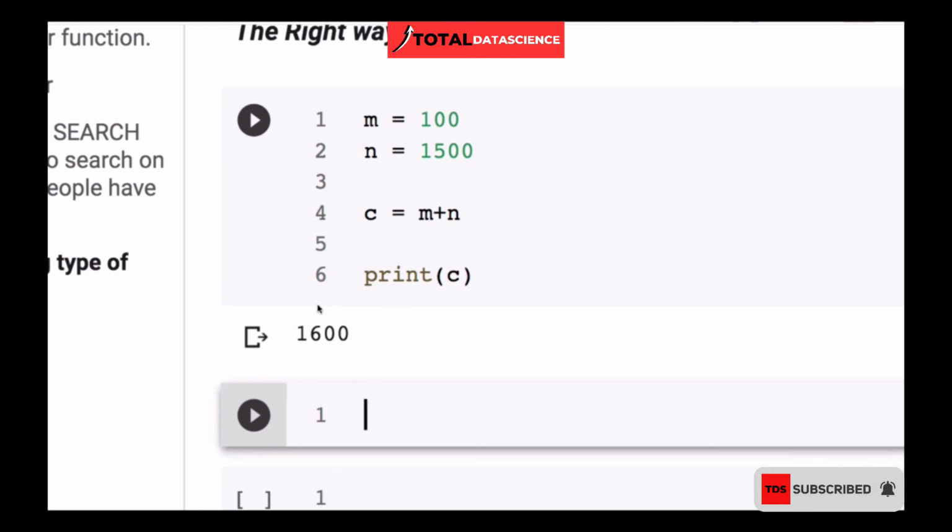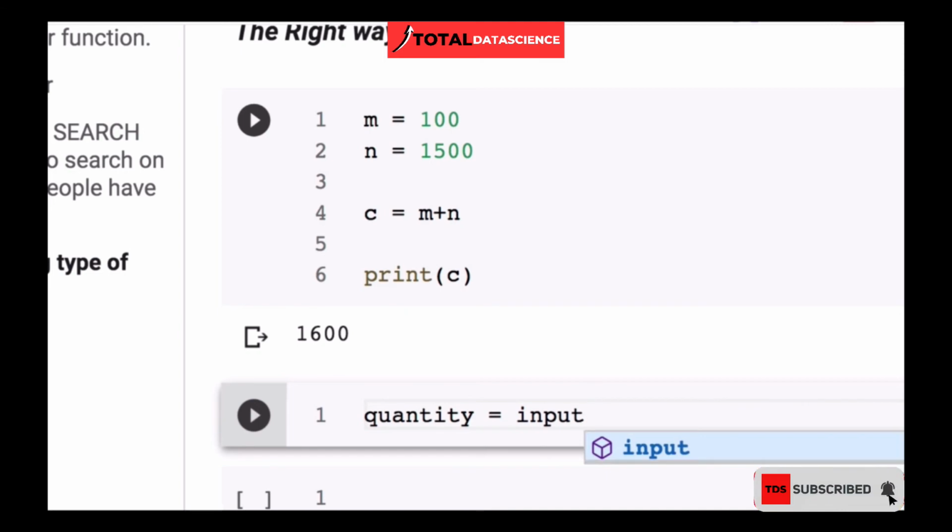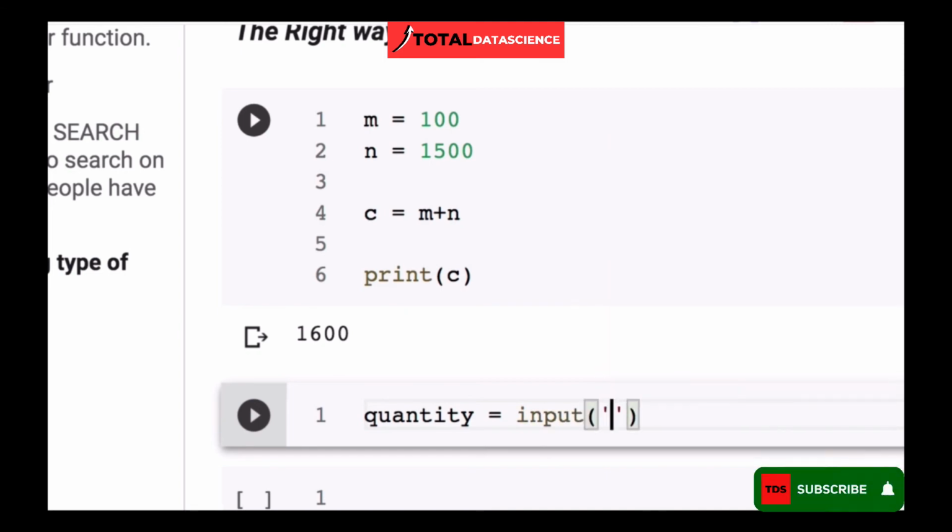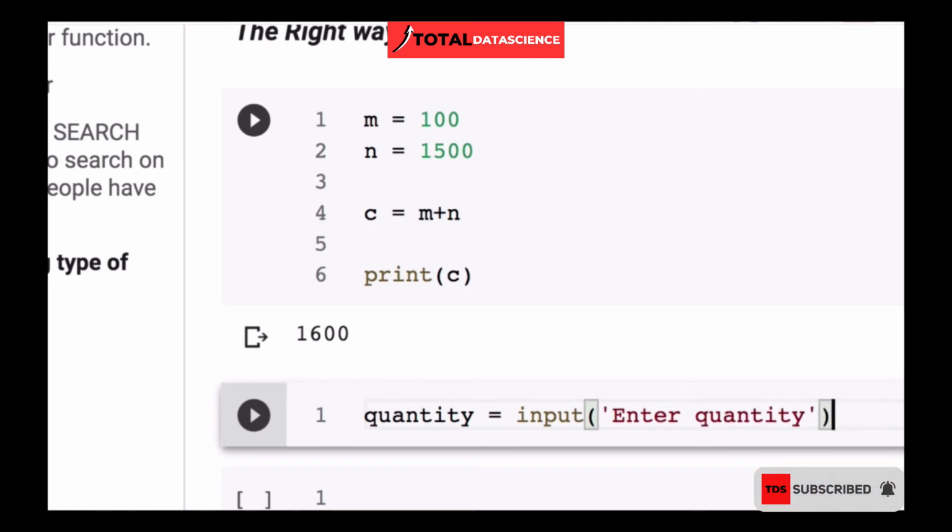All right, let's actually see another example. Let's say I want the user to enter some quantity of an item, then I'll give them a discount. So I'm going to create a variable called quantity. Then I'm going to allow the users to put their own quantity over here, so I'm going to do enter quantity. Let me make it simple.